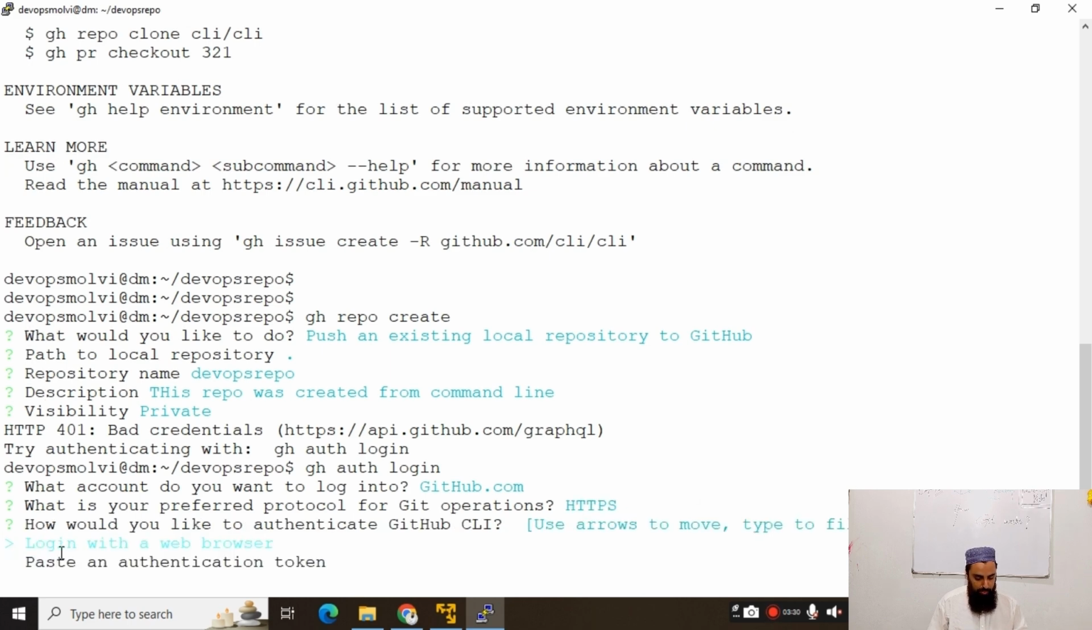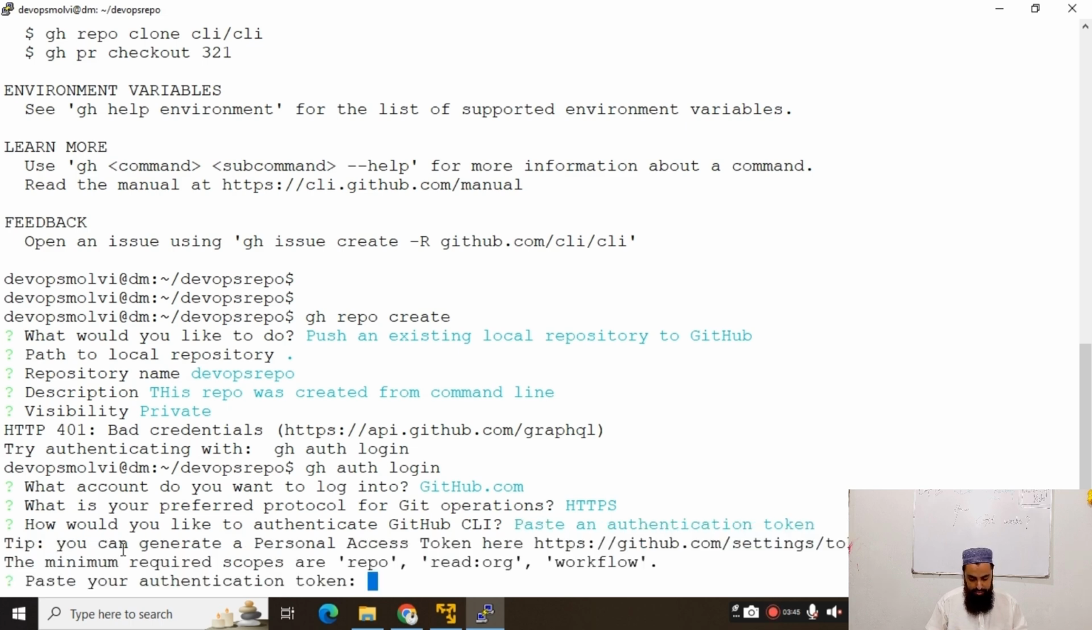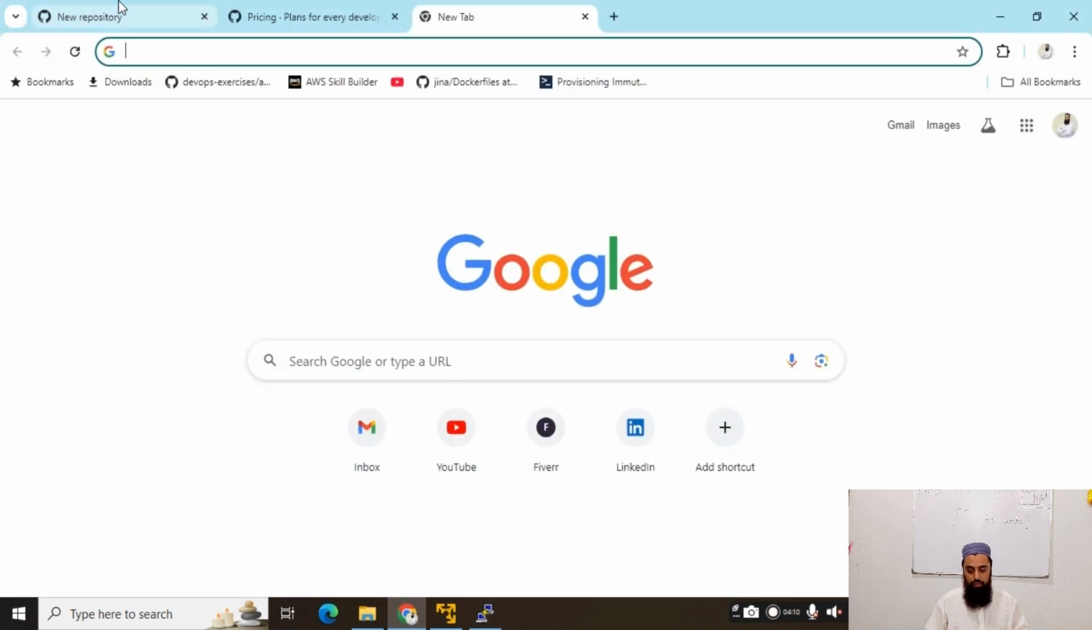I want to have HTTPS. Login with a web browser or paste an authentication token? I will definitely paste an authentication token here. Now you can generate a personal access token using this URL. The minimum required scopes are repo, read:org, workflow. I mean to say that these are the minimum requirements for the token. The token must have these accesses. Paste your authentication token. So first, we need to create the token.